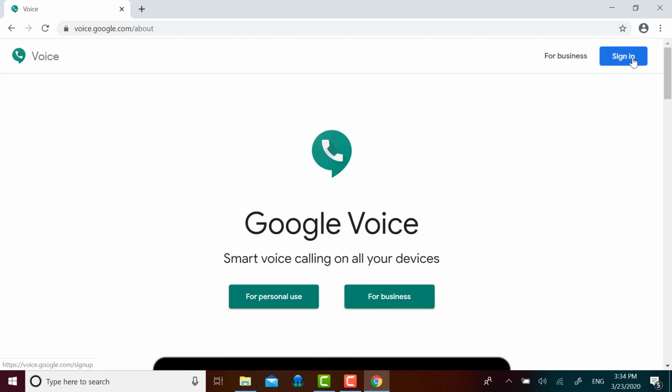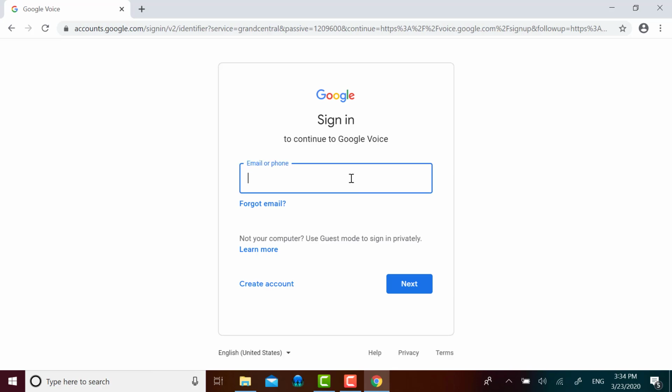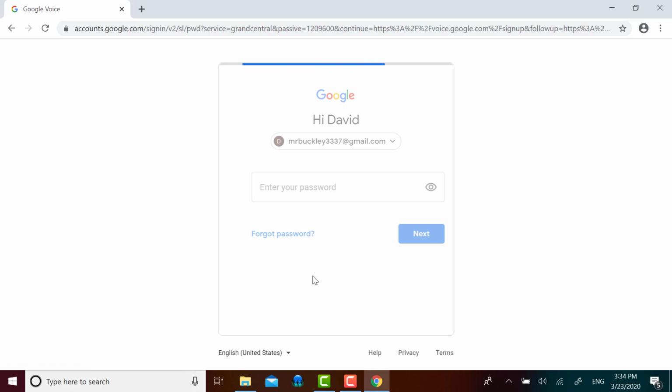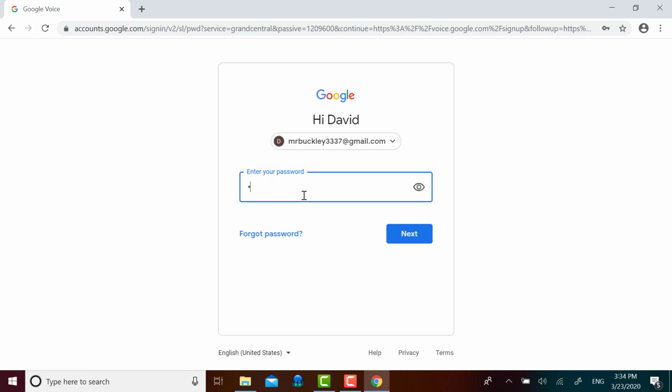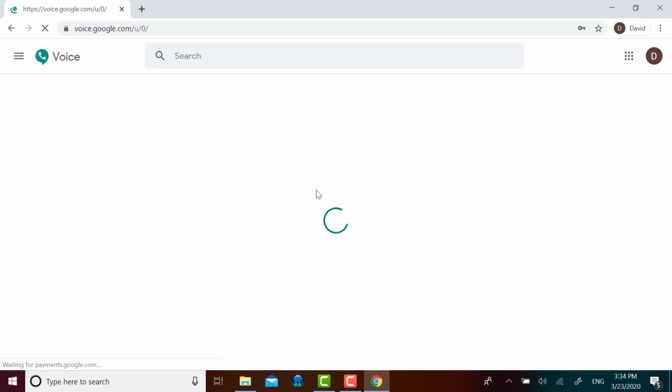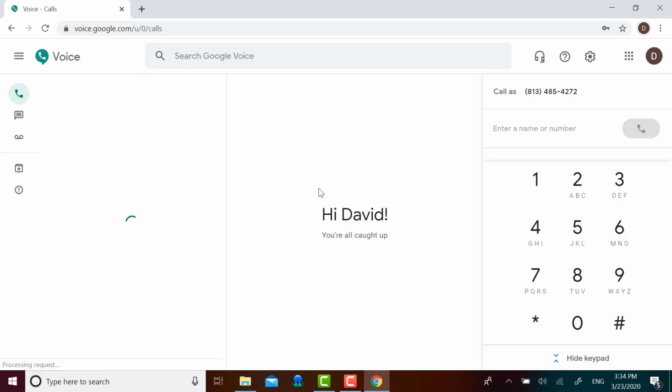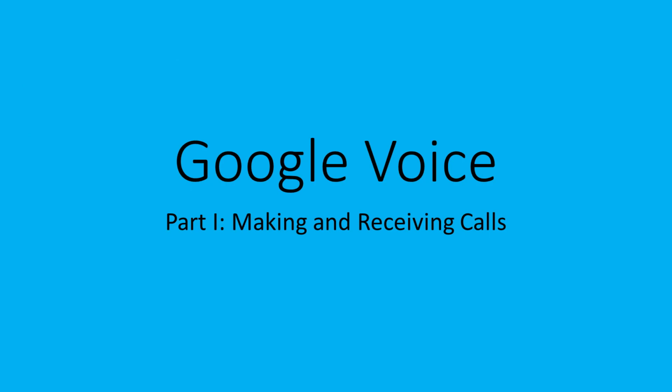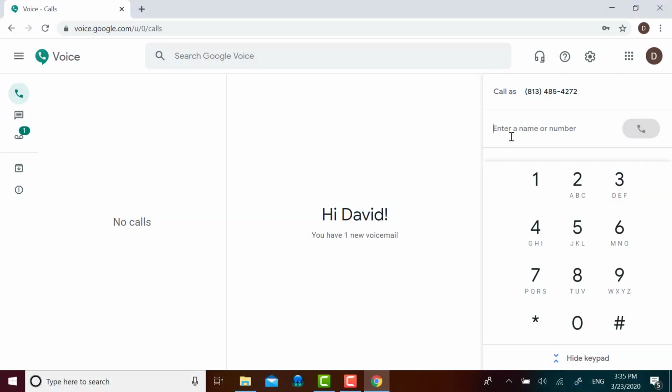Then I click the sign in button and I provide the necessary sign in information. It's going to prompt me for my password. And now I can start getting to work. So I'm going to give a call to one of my own phone lines.